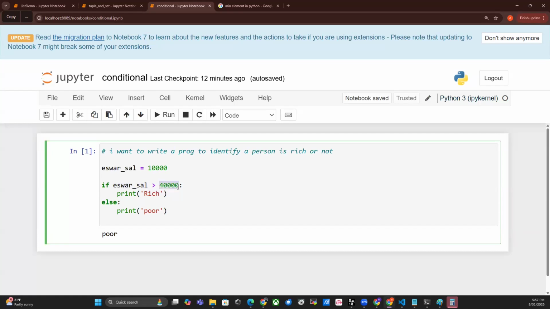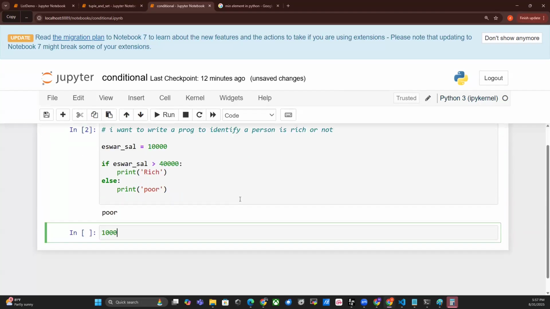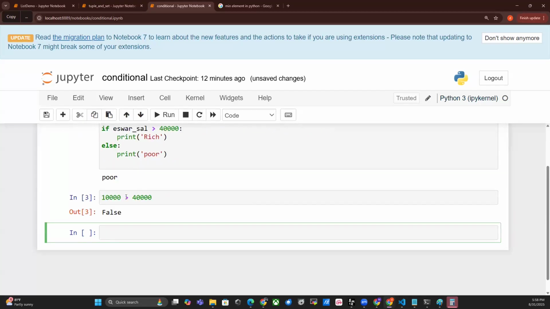True or false? See, we have seen these conditional statements. 10,000 greater than 40,000. True or false? Guys, true or false? You saw the logical operators, we have seen this. True or false? It's true. When this is false, how can it be true? 10,000 greater than 40,000. Oh yeah, it's false. Okay. False, right? Shiva, agree? 10,000 greater than 40,000. Yeah, it's a false statement, right?